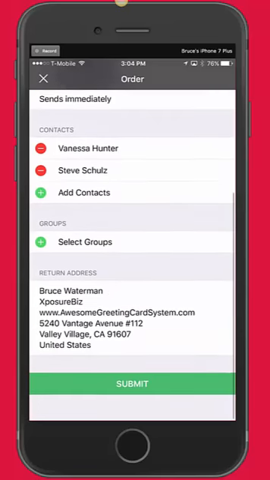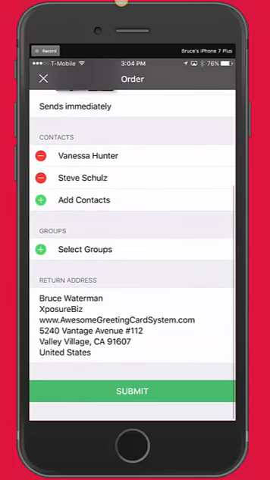Now let's go to the bottom, and here's my return address. I want you to understand this is your default address. When you sign up for the account, this is your return address by default. However, if you want this card to be sent from another address, or even sent from someone else totally, say you want to send a card on behalf of a family member, or a daughter or son, or your husband or wife, other than you, you can change this information and have it look like it's coming from anywhere and from anyone. Just want to let you know you can do that.